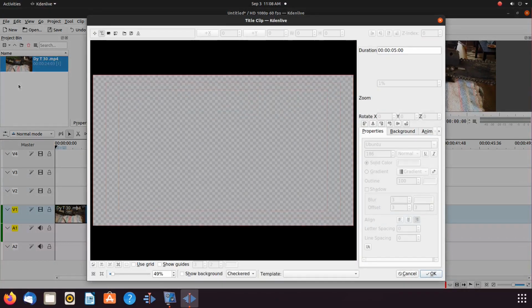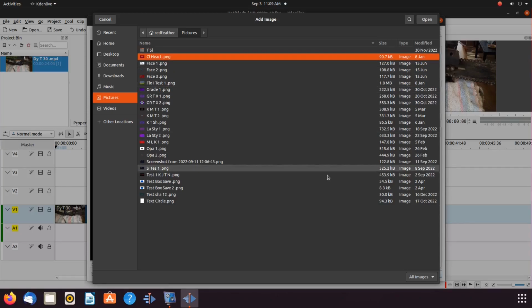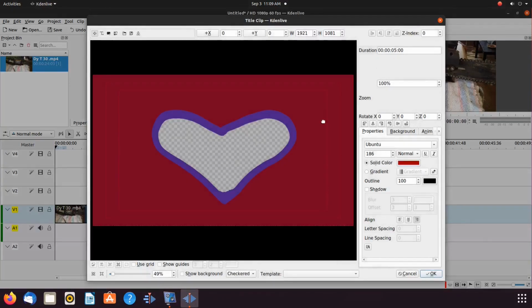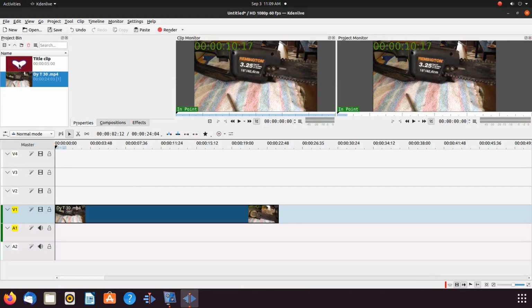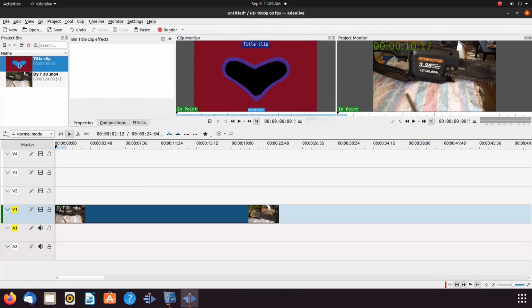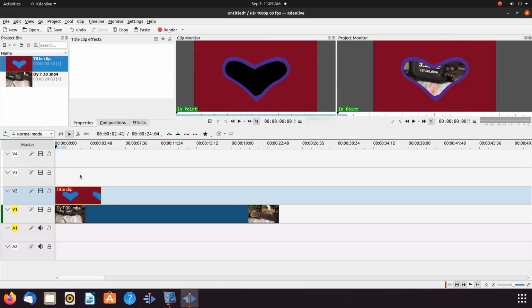Once the Kdenlive title clip window appears, go to the Add Image and click. Navigate to where your clear background image is, highlight it, and click Open. Once this is done in Kdenlive, click OK. Notice the title clip is now in the project bin. Grab it, placing it on the timeline above the video you have chosen to work with.